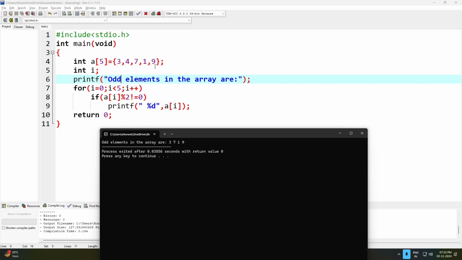Simply, a one dimensional array we have created of 5 elements, and one I we are declaring to run the counter controlled loop. Then we are printing this message. Just to have clarity and to make the output readable, we are using this message. Odd elements in the array, previously even elements in the array are, now as we are printing odd elements, so odd elements in the array are. Simply this code you write along with this output, you will get full marks. There is no scope of reducing even one single mark.